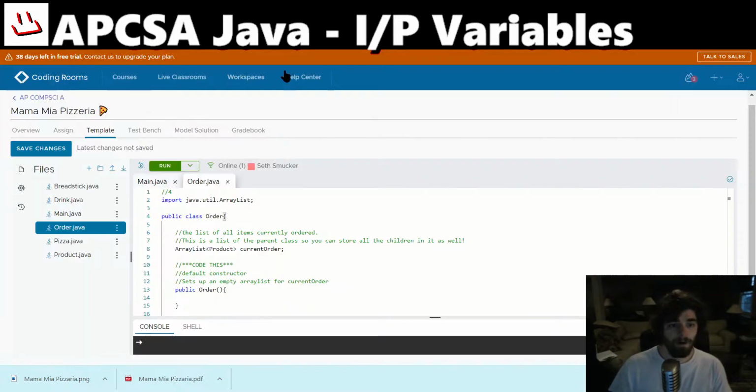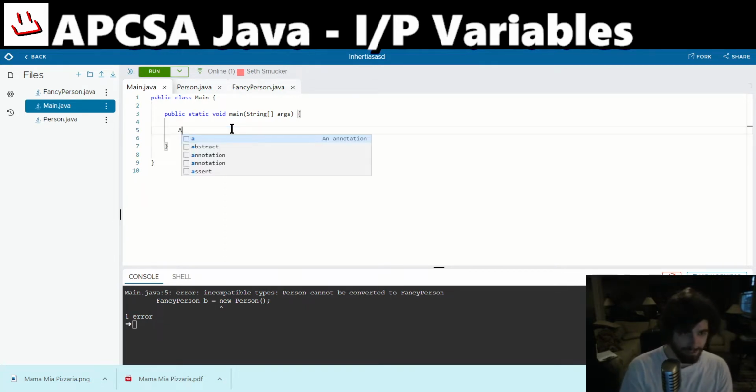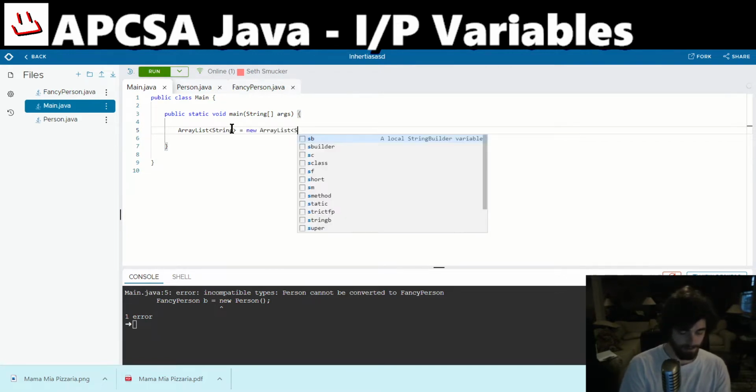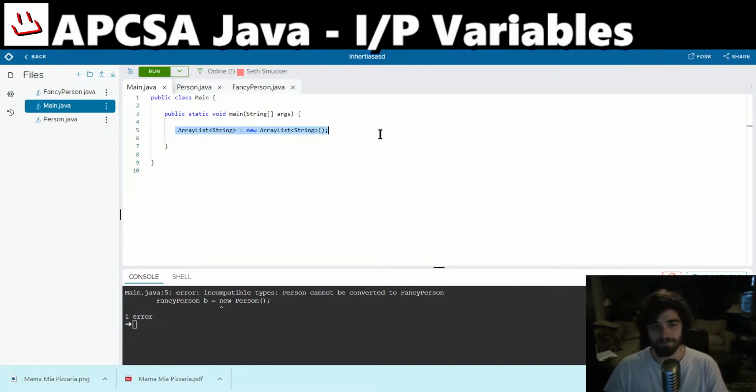Remember how, let's do this. Say we're making an array list of people. Or I'm sorry, of strings. So we can say array list of string equals a new array list of string, and we're not going to put anyone in there yet. You can only put strings in here.